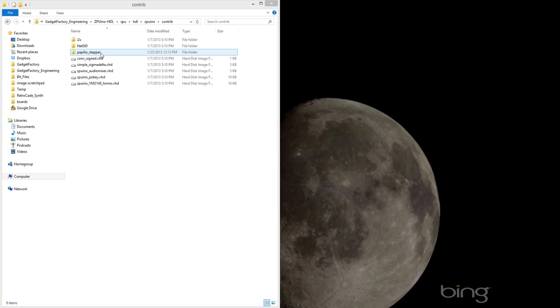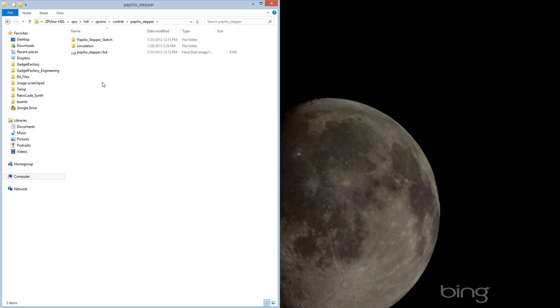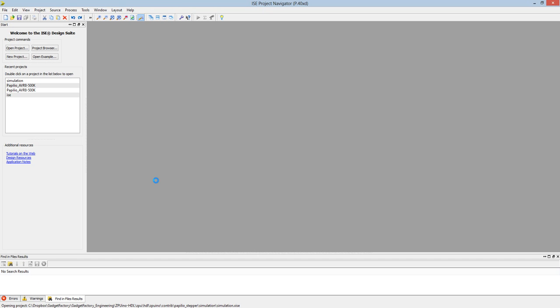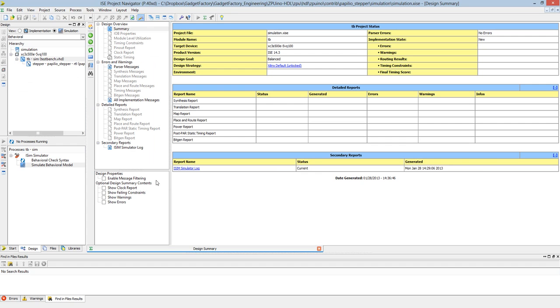So we've been working on a wishbone stepper, and currently it's checked into the ZPUino repository on GitHub. If you go to the contrib directory and then simulation and open up this ISE project, it'll pop up. Then make sure you're under simulation. Normally it comes up under implementation, but we want to do simulation.